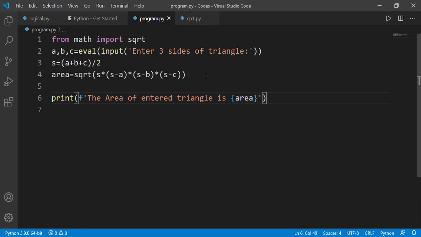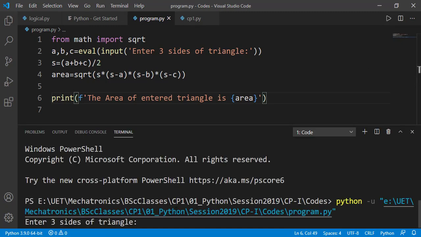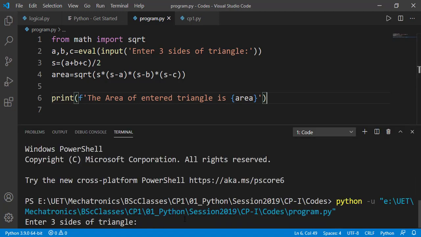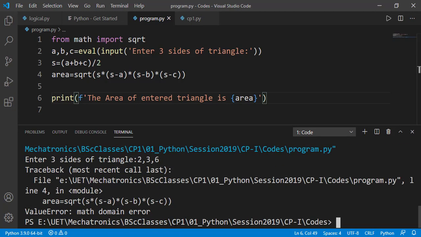I hope you are familiar with the valid and invalid triangles from the given side. For a valid triangle, sum of any of the two sides should be greater than the third side. So if I enter 2, 3 and 4 as the sides of the triangle, it is a valid triangle because you add any two sides, the sum will be greater than the third and the program is giving us the correct output. But if I enter the sides as of an invalid triangle, for example here 2 plus 3 is 5, which is less than the third side, which is 6. So if I run the code, it has generated an error.